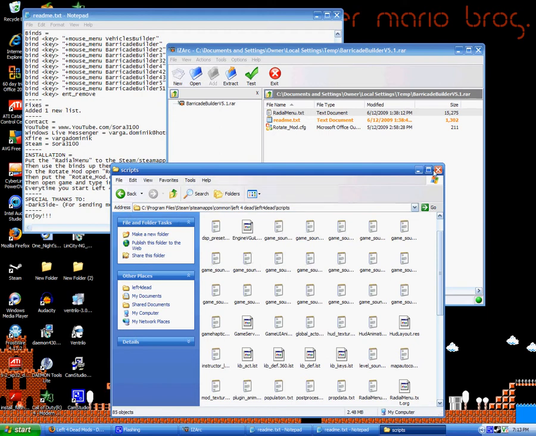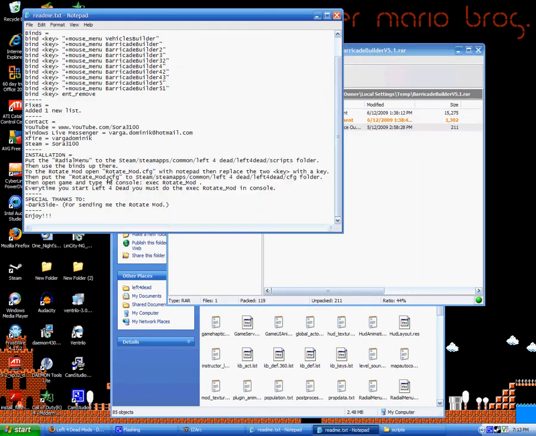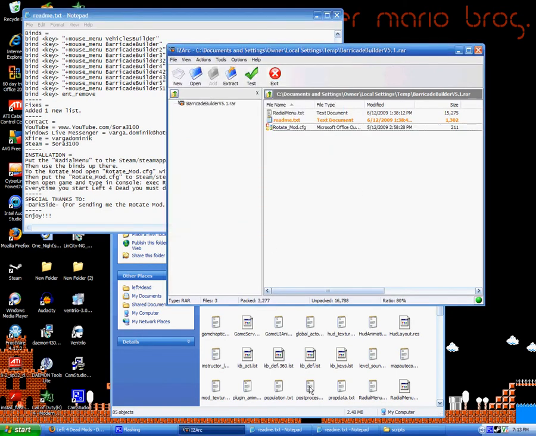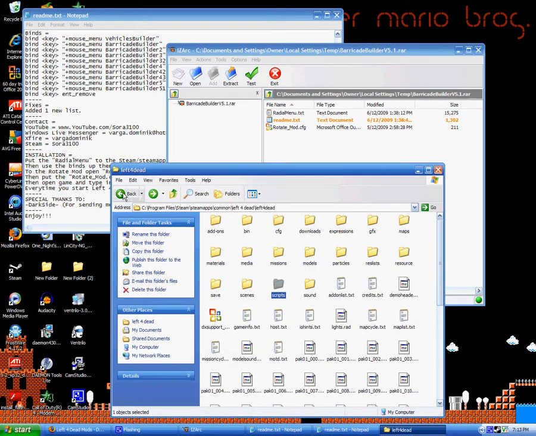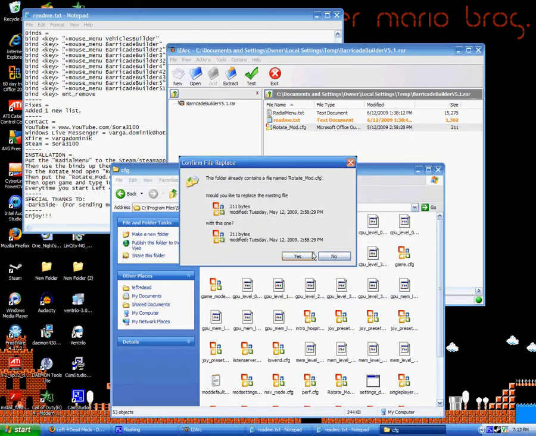And then for the rotate mod, you've got to go to the CFG folder instead of the scripts. Just back up one, go to CFG, and drag it in. Again, I already have it in here, so I'm not going to do it.